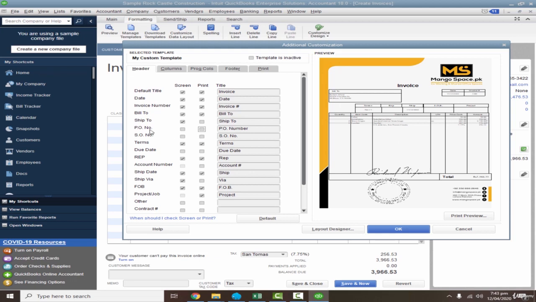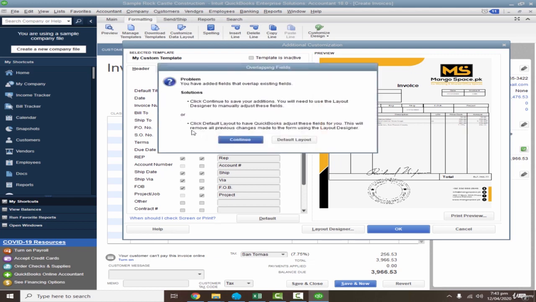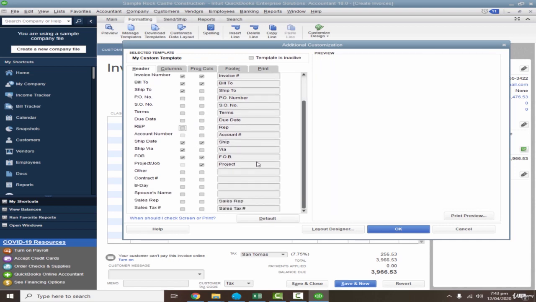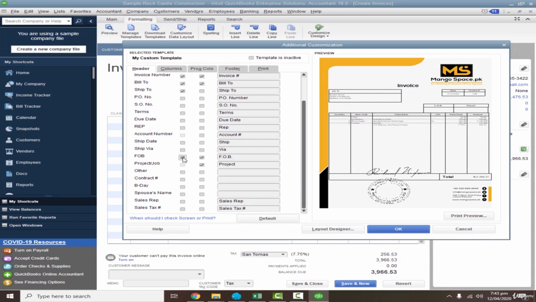There are some scenarios where you want to enter it on the screen, means while you are entering data in your software, you need to mention this number, but when you take the print of it, you don't want it to show to the customers. So you have the choice to either enable this one, or you can disable both. Similarly, I want to disable my terms and my rep, ship via freight on board. I can uncheck all of them. As you can see that all these table or header is disappeared.